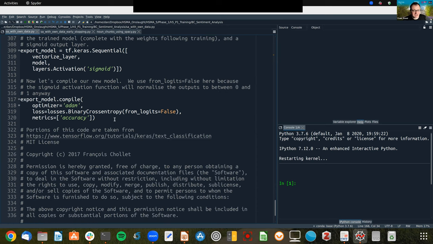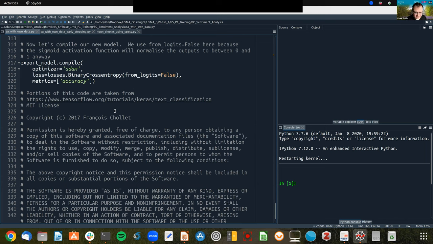Then we will compile that model. So we've got this new model, which consists of the raw stuff in the middle, the vectorization bit at the start, so we can just chuck through raw data, and then the thing at the end, which will output a probability. So let's run it, see what happens.